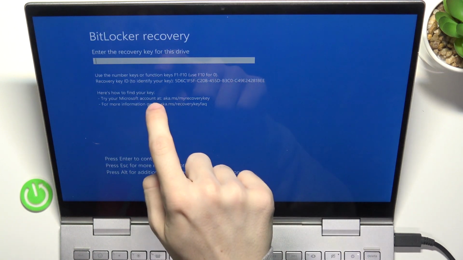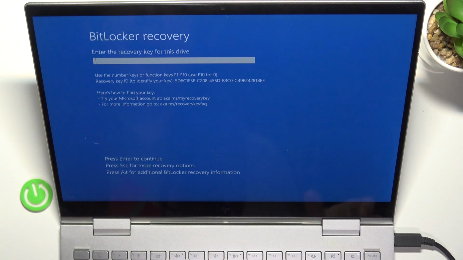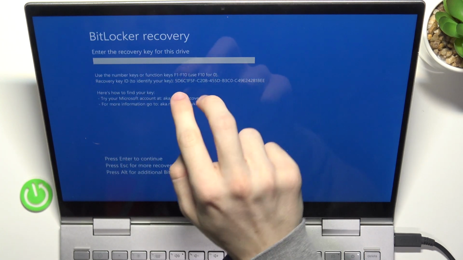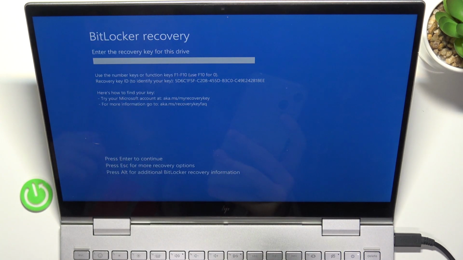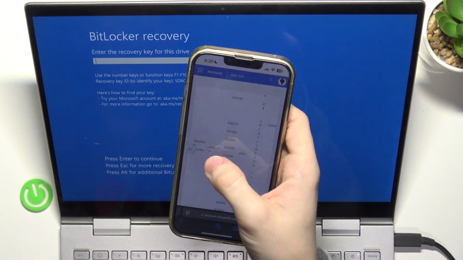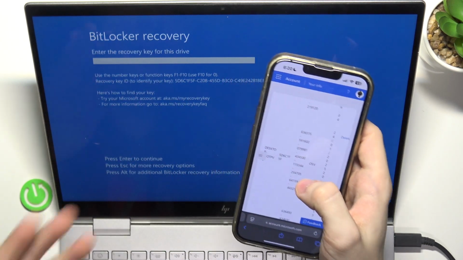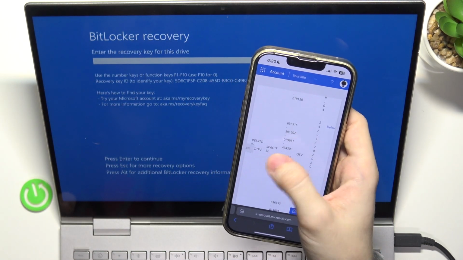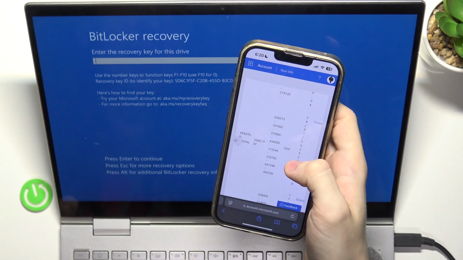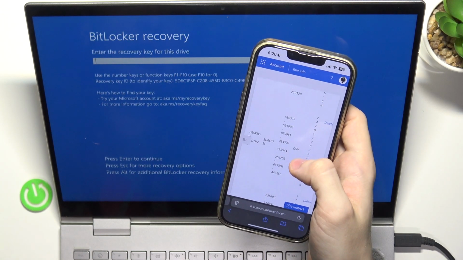Then I need to go to the website I went to before. And here is my recovery key ID. The first segment will be shown on the website, so I'm gonna quickly find it to show you. Okay, I think I've got it. You can see it matches with the first segment, so this key will be for this laptop. It is useful if you have multiple devices connected to your account and you don't know which key to use.